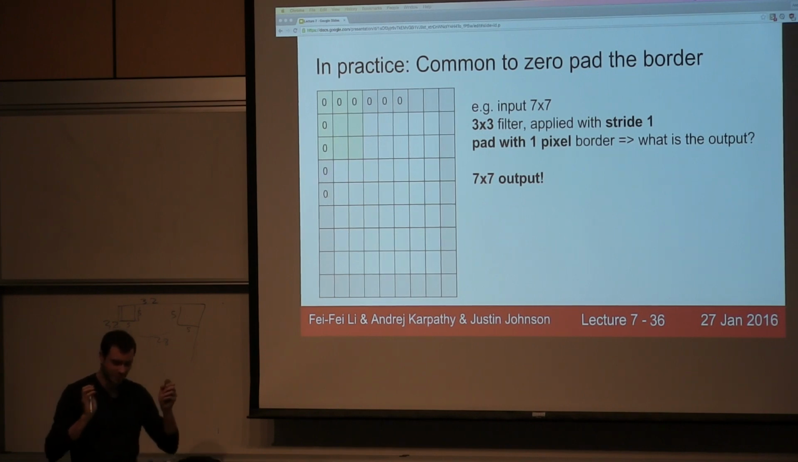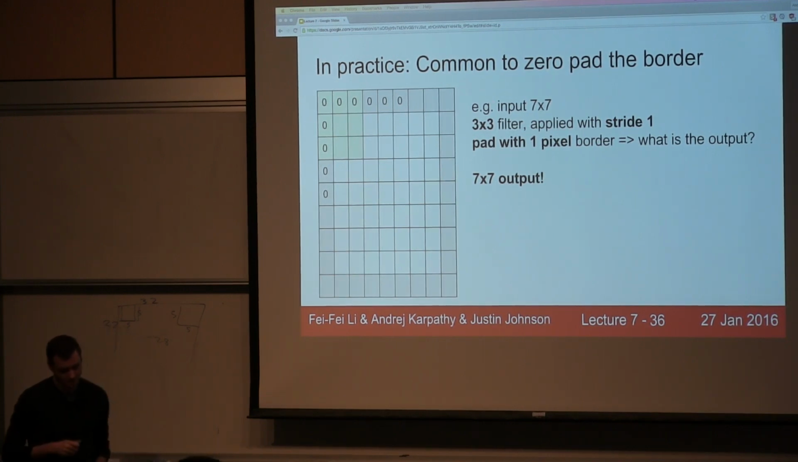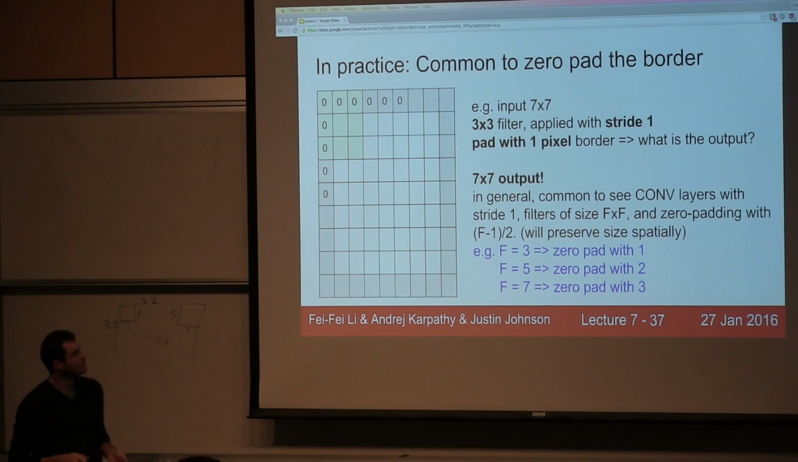You really don't want to think too much about the sizes. And so what we'll see is that very often we'll want this property where sizes are preserved spatially. And so we'll be using padding quite a bit. And in general, notice that we had a 3 by 3 filter, and we wanted to pad with 1 in order to preserve the size spatially. But if your filter takes a different size, like in general f by f, then you'll always want to zero pad with exactly (f minus 1) over 2.